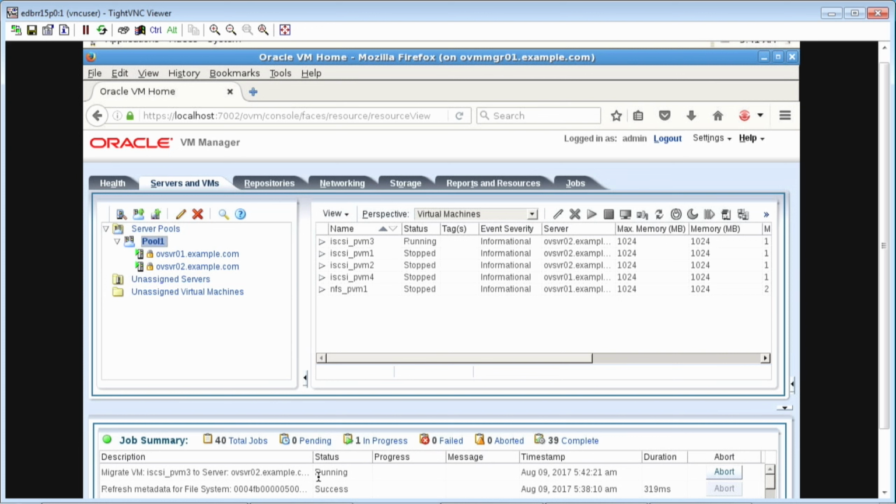You see now it's running. This is the job, and it shows us that it's running. After the migration operation completes, we reuse the fdisk -l /dev/xvdb command from the SSH session to ISCSI_PVM3 to view the disk size for /dev/xvdb, and you will see that the disk is now 5 GB instead of 4. If the disk size is still 4 GB, perform step F.